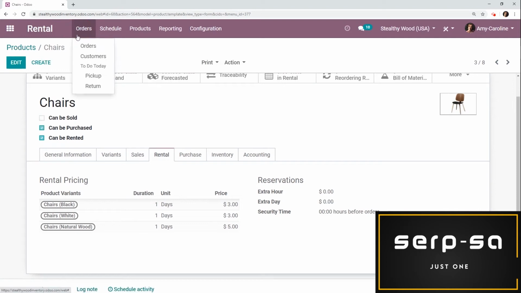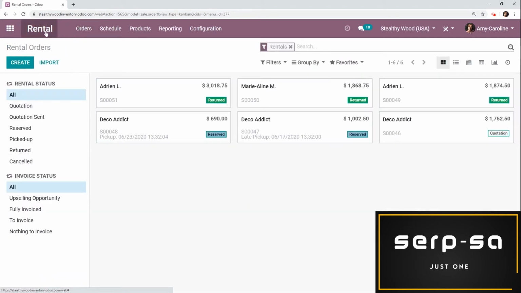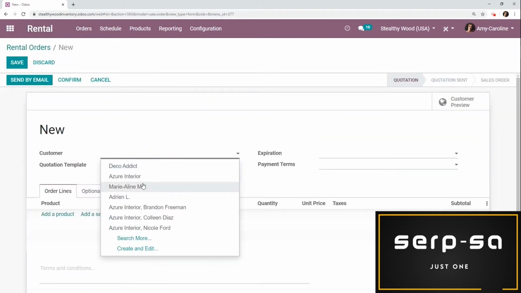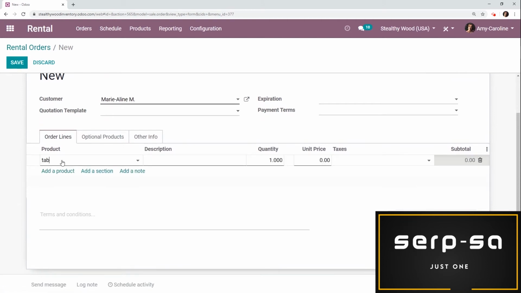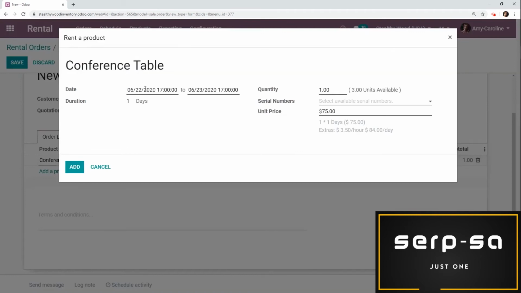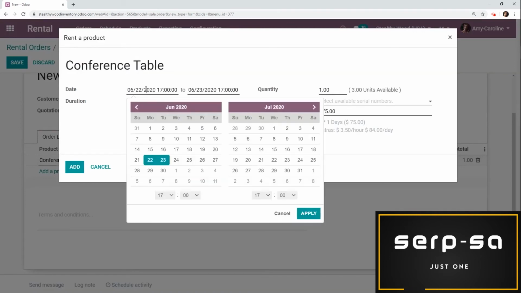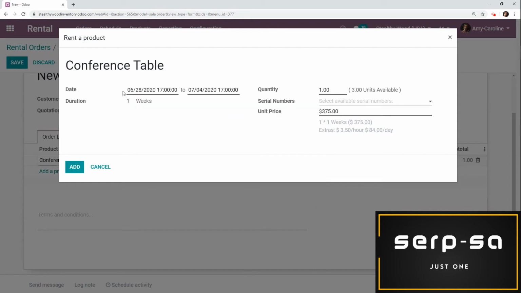I can go to the orders menu and click on orders, or I can just go to our dashboard by clicking on rental and then create. So let's choose our customer, Marie-Aline, and then we're going to add our products. The first product will be a conference table. The first thing we're going to want to do is specify the dates when she's going to be renting this product. So let's choose the 28th till July 4th, and we're going to apply. We have a duration here of 1 week.